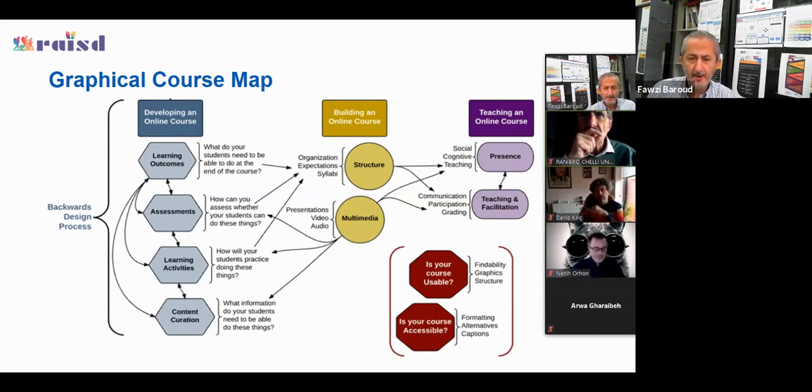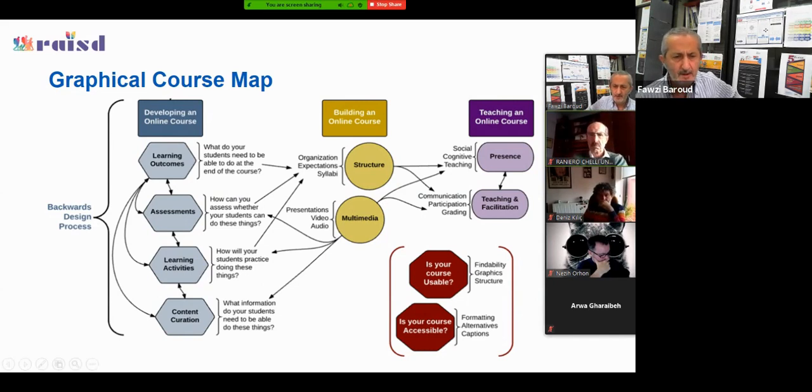I picked a couple of tools that I will demonstrate for you, and I hope that they are useful. And then the second stage in designing, whenever you're developing an online course, once you finish the design phase, you move to build your course.